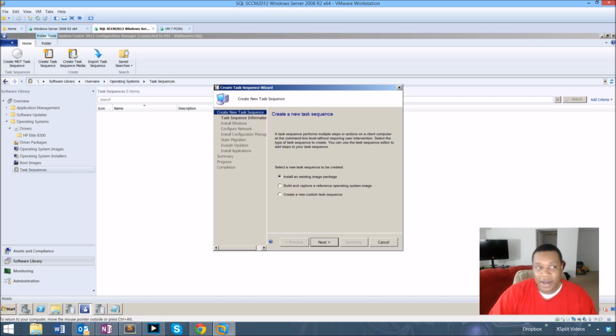So let's look at some of the steps in the create new task sequence wizard. One of the first steps is whether you're going to create using an installed image that already exists, or if you're going to do a build and capture. Build and capture is not something we're going to do right now, but it allows you to image a machine, get the applications installed on there, do any configurations you need, and then capture that as a WIM file, which will be what you start to distribute out in your environment as an operating system.